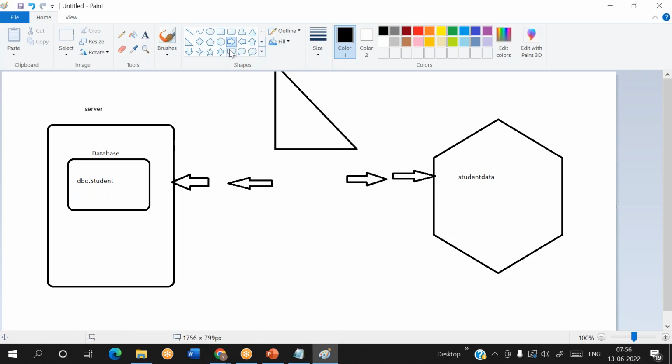How many pipelines do we need? Only one pipeline I'll create. In this particular pipeline, I'll use the copy activity to copy this data from this folder to this folder. So where do I need to create these connections, datasets, pipelines, activities, everything?